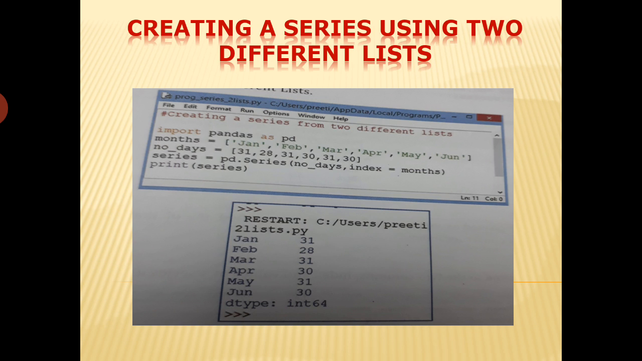Now, creating a series using two different lists. Students, we can create a series using two different lists. The two lists are passed as arguments to the Series method, out of which the first list argument will be the index and the other list argument will be the values. As observed from the output window, month names, the first argument to the Series method, will become the index for the generated series.